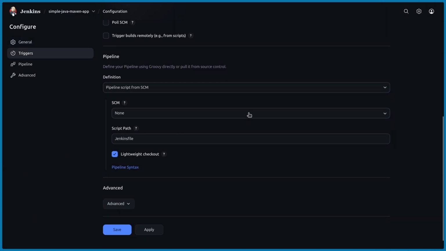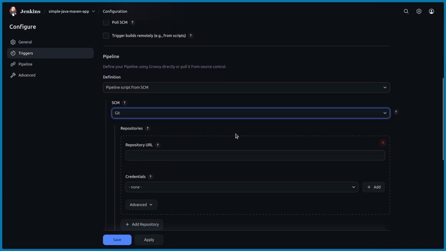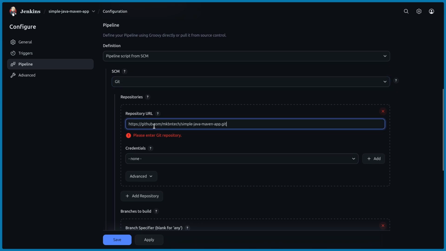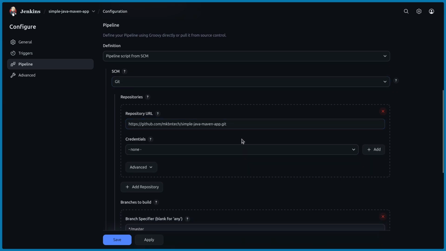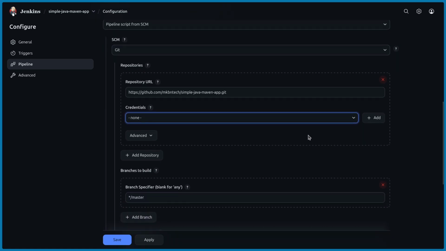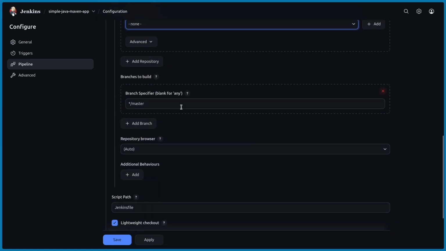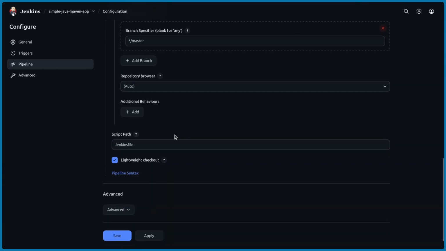Then in the SCM, we're going to choose Git and paste our repository URL. Since this is a public repository, it does not require any credentials. In case you're using a private repository, you need to create a credential and use it. And the branch is master in my case, and I leave it as it is. And if we scroll down, it is asking for the script path. Let's head back to our GitHub repository.